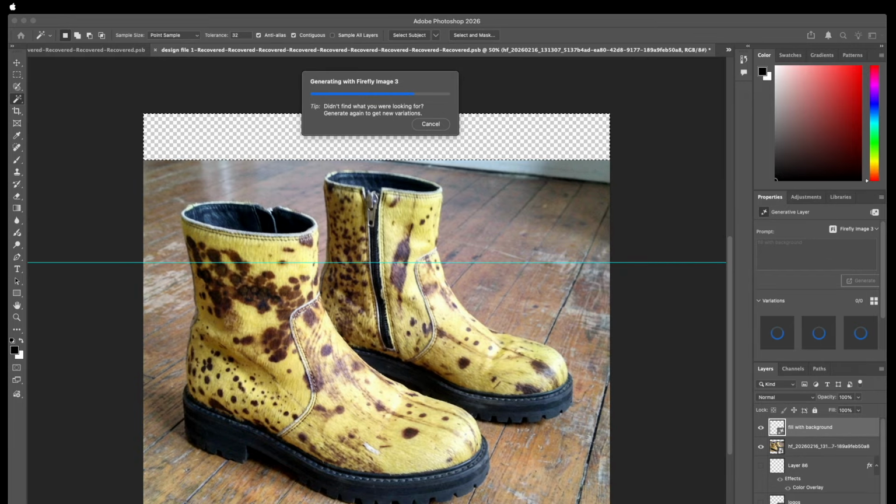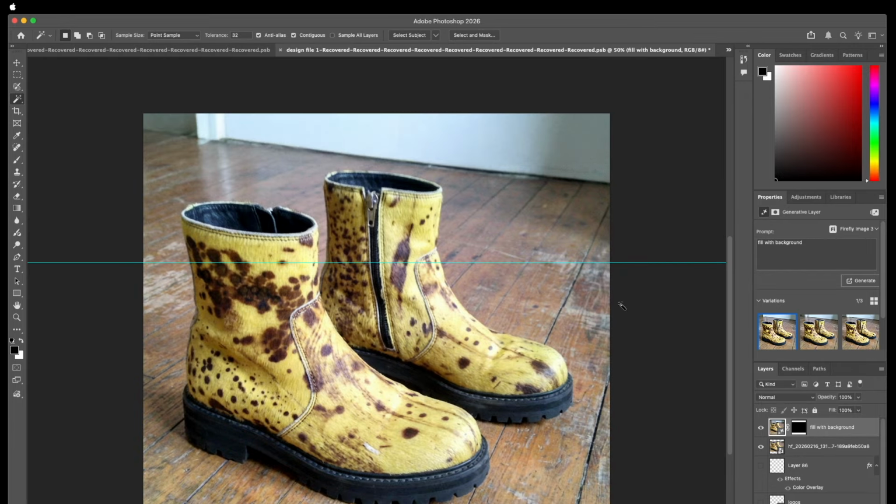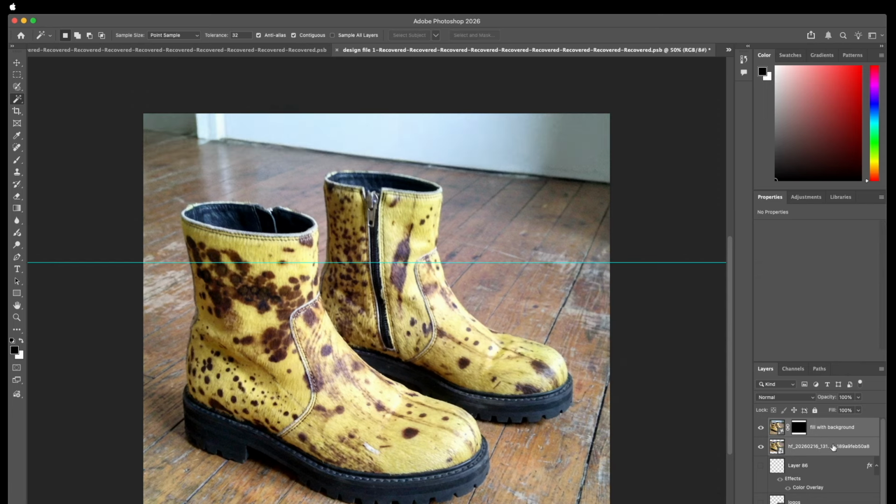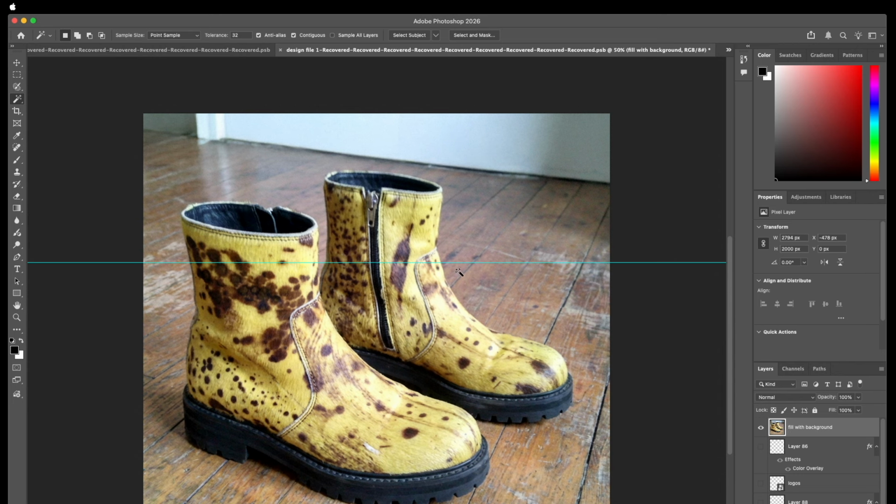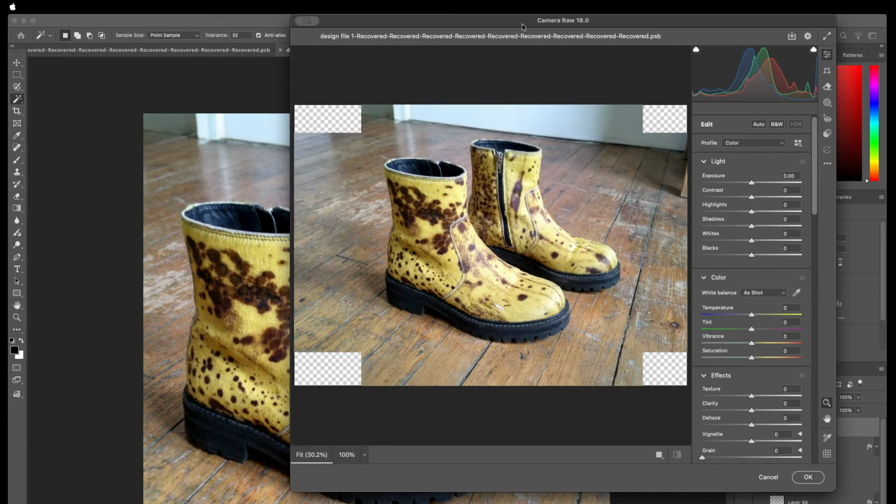So we'll let that load. Usually loads quite quickly. Wham bam, thank you Sam. It gives you three options here, so you can see up the top here and down below. I'll usually just use this one. Then I'll rasterize that layer, make it one. And then I'll go into the Camera Raw filter. You'll see Camera Raw filter here.